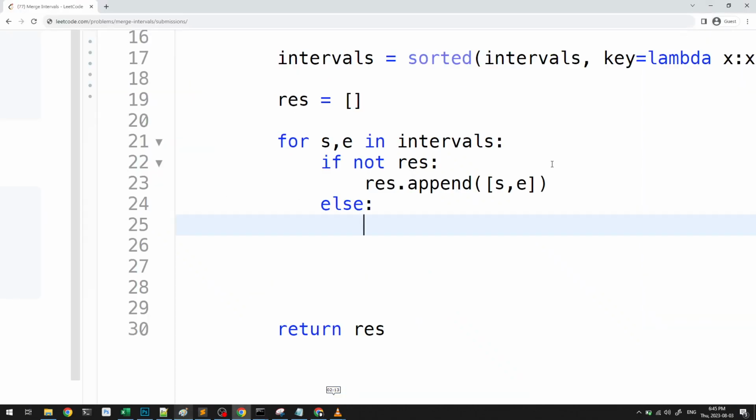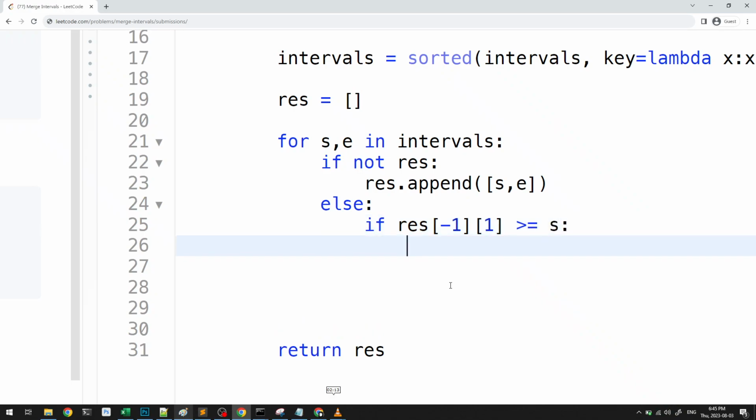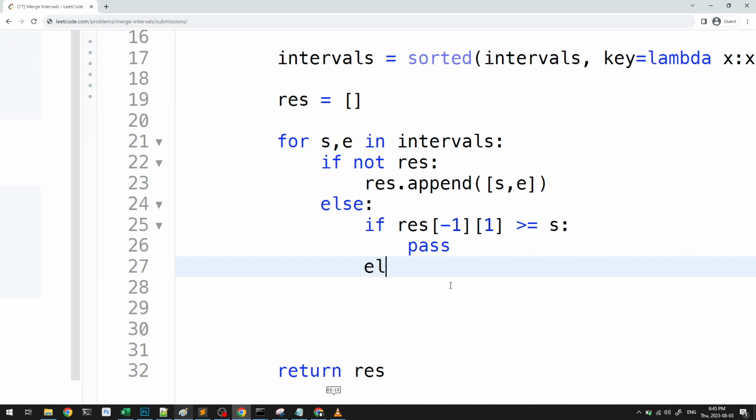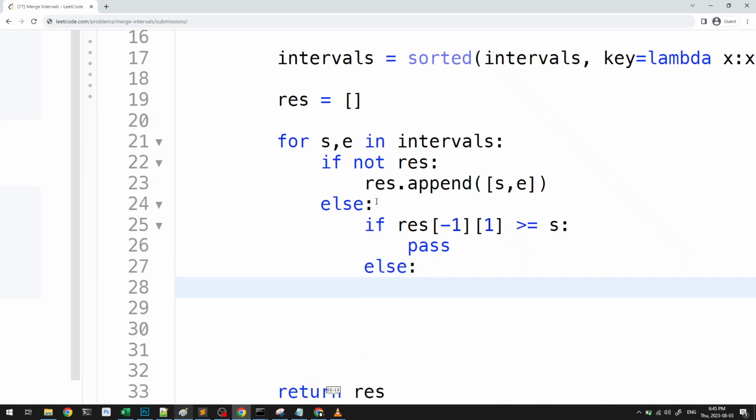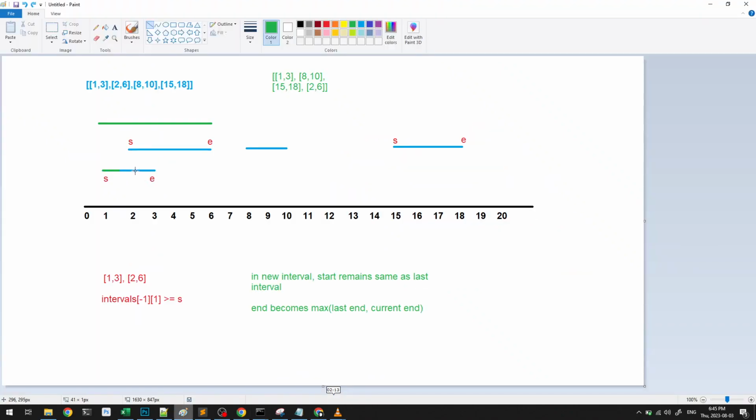So how can we check that? Well, we can check if res[-1][1], so the ending of the last interval, is greater than or equal to the starting of this interval. If that's the case, then we can overlap it. Otherwise, we don't have an overlap, so we can just add this interval as normal, like this. Now, how do we handle the case where it's an overlap? Well, remember, if it's an overlap, we will just be extending the last interval to cover that overlap. We don't have to extend the start time because the start time will always be before, or at least exactly equal, because we sorted by it. So all we need to do is extend the end time.